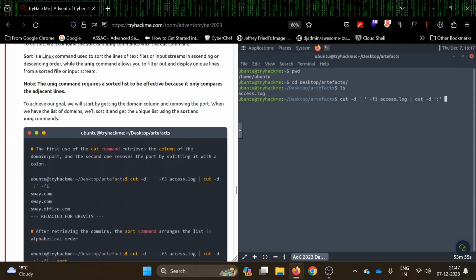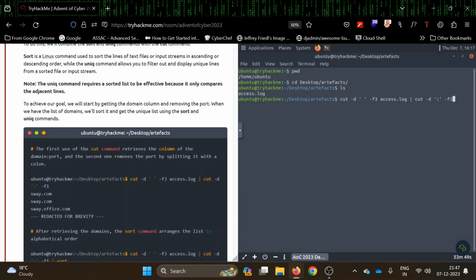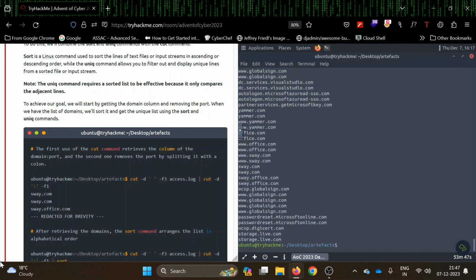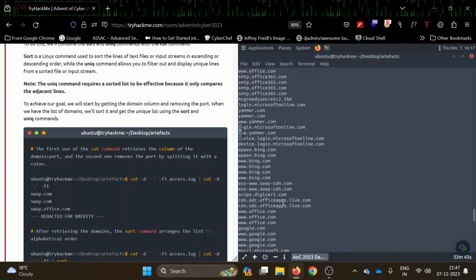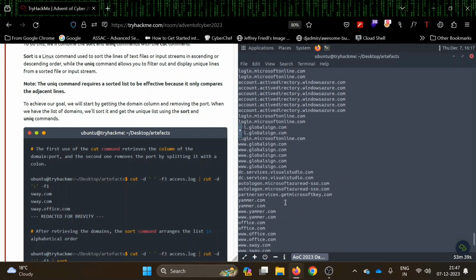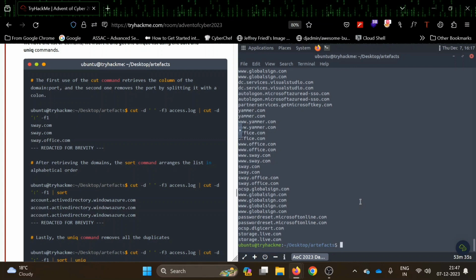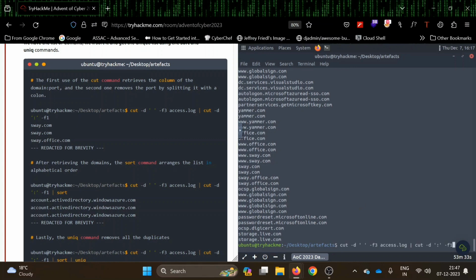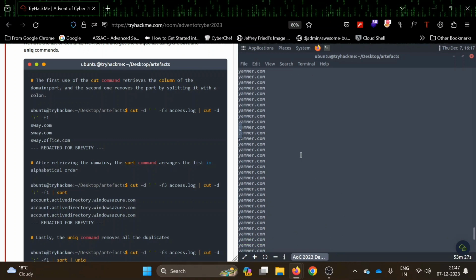Okay, and we will get -f position 1. Okay, so let's see the result. You can see it only gives us the domain name now, and the port is eliminated. Now after retrieving the domains, the sort command arranges the list in alphabetical order. So it has sorted those in alphabetical order.